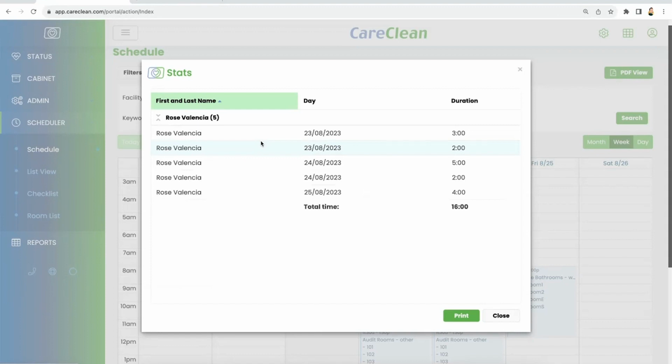You need 6.5 hours of cleaning time per day, or whatever it is. You start to build that according to their shift windows, and this will give you a total of what you're seeing here on the screen. So this is Rose's schedule.